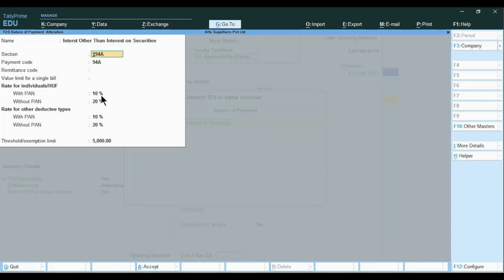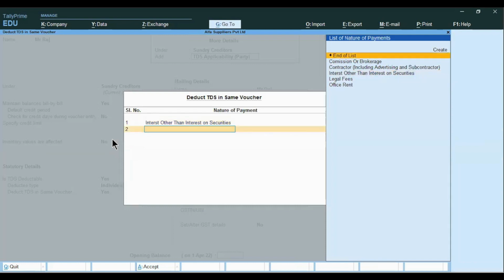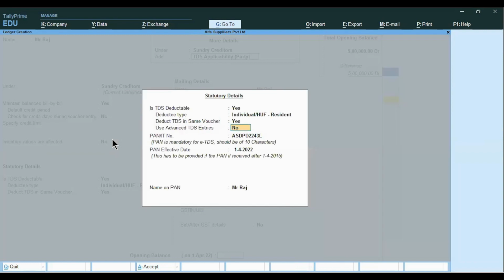Rate for individual or HUF, the TDS rate will be 10% if PAN is provided, and without PAN 20%. Rate for other deductee type is 10% and without PAN 20%. Threshold limit is 5,000. So this is what we have already created. So select that nature, or for other also, if this person is applying for zero rate, select the nature of payment and press end of the list. So use advanced entries for this TDS.